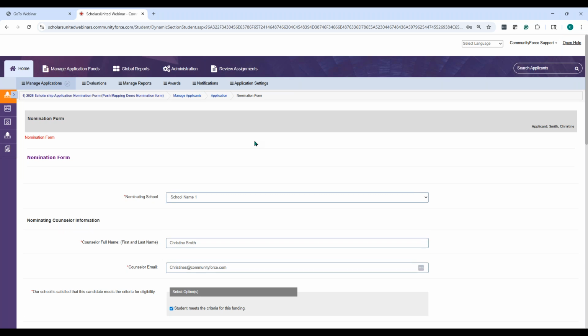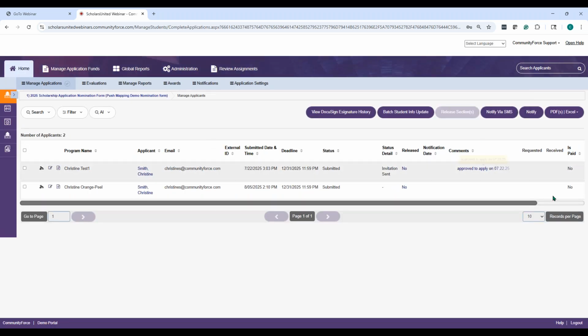Okay, so now I'm like, okay, everything looks good. I'm going to approve this person. So what do I need to do to approve them? So I'm going to go to Manage Applications. And right now, their status is submitted. Now remember, when I created this, I said it had to be submitted, but it also has to be invitation sent. So the trigger isn't going to happen until I change their status detail to invitation sent.